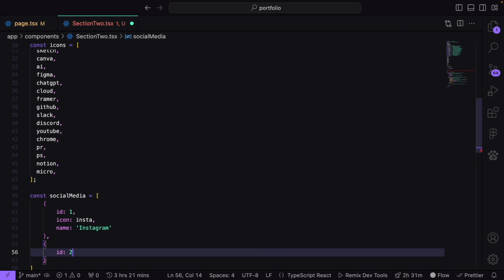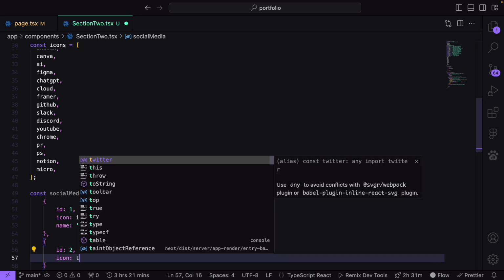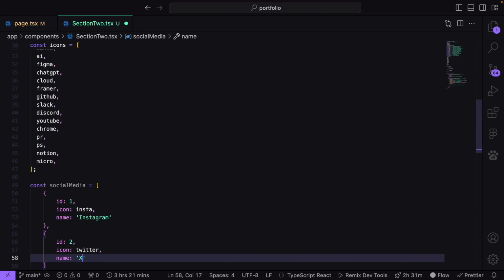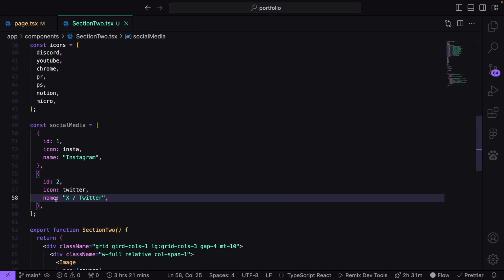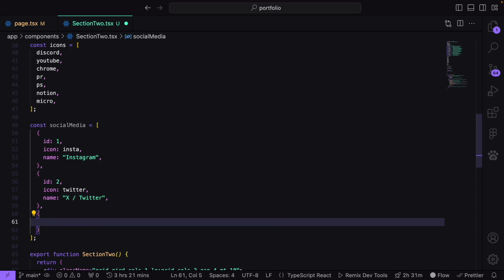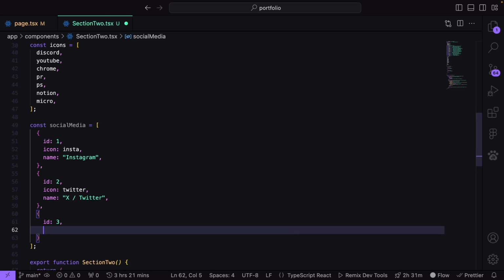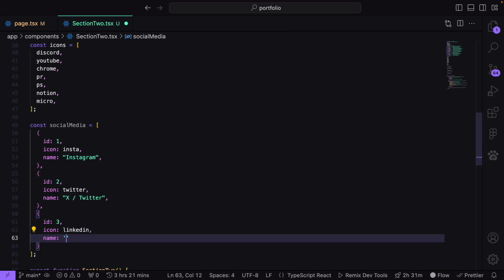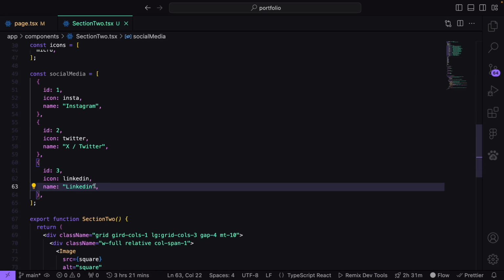Let's now create a second object. This will have an id of 2, an icon of Twitter, and a name, which will be just X or Twitter. Let's now create a third object for LinkedIn. Let's give it an id of 3, an icon of LinkedIn, and a name, which will be LinkedIn. Let's save that, and now we can use that.